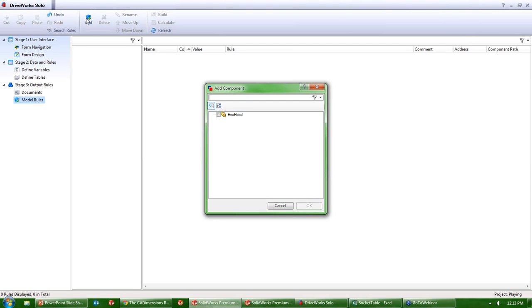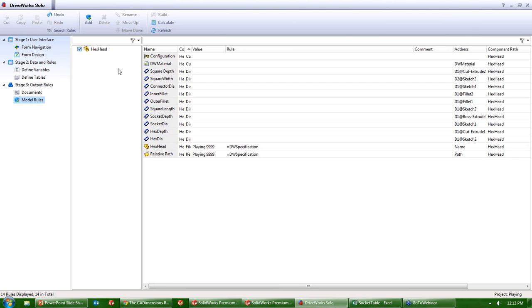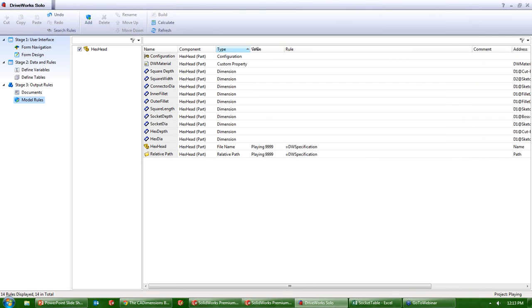All right. So first thing I want to do is add my hex head. In my model rules, I can add a component, and that's the component I'm working on, my hex head. When I bring that in, all my dimensions that I was playing with earlier now come in. No values are set because I haven't generated any rules yet.